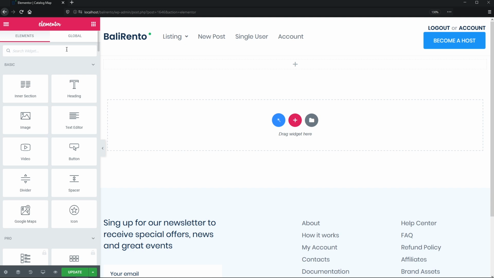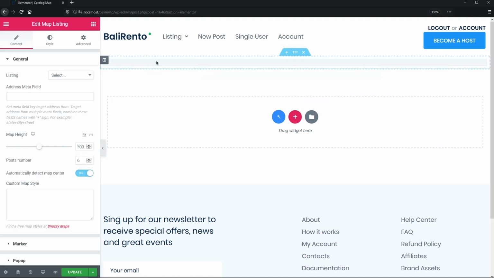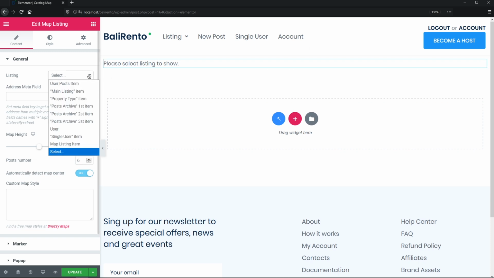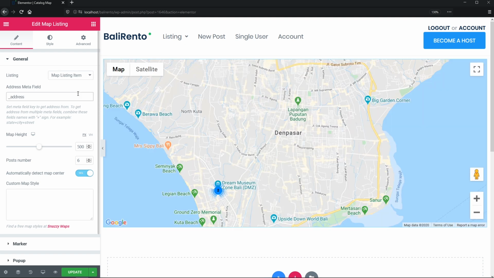Now let's search for the Map Listing Widget and place it into the new section. Select Map Listing Item from the drop-down list. So guys, basically, you can choose any listing that you've created before, but only the post types with the address meta field will be displayed. So right now, let's enter the address meta field, which is _address, and it is 100% the same as the one that we entered in the JetEngine dashboard.